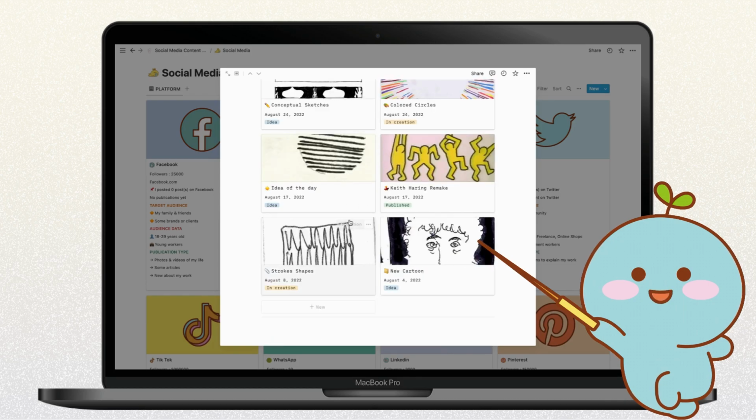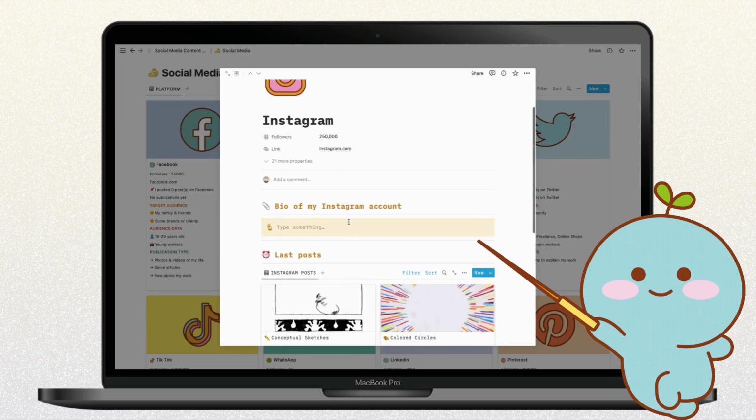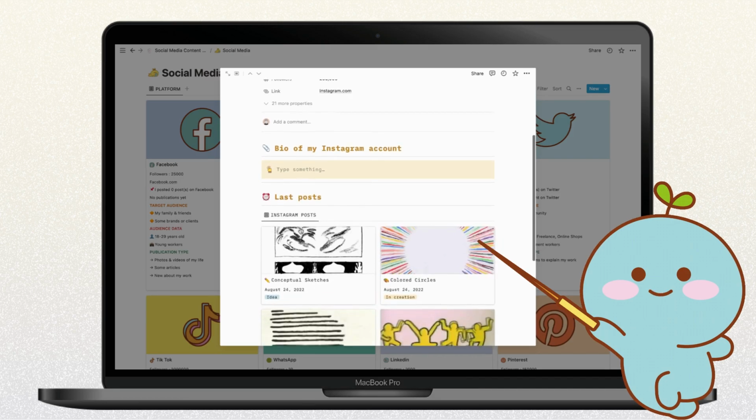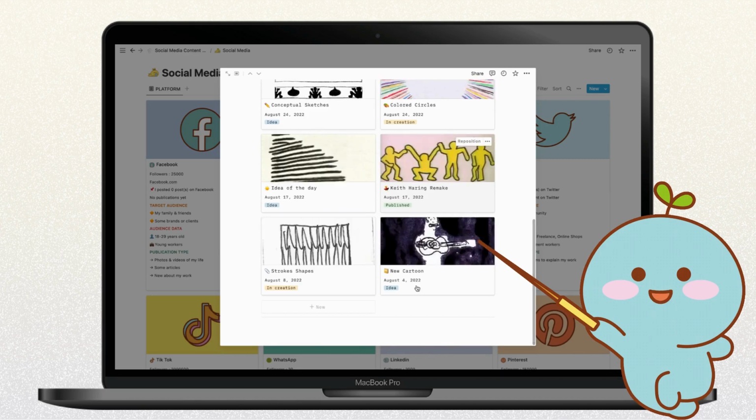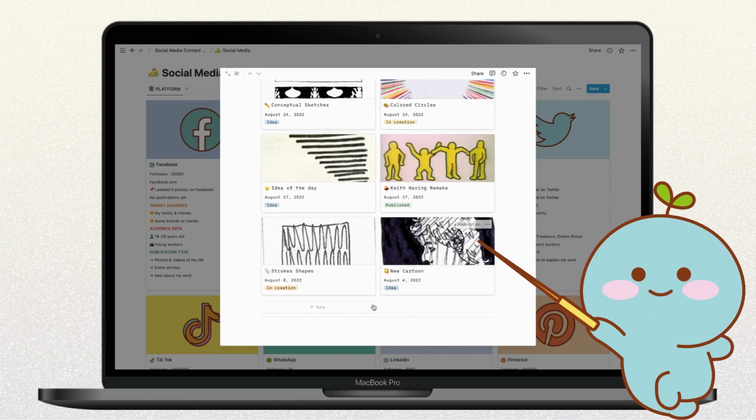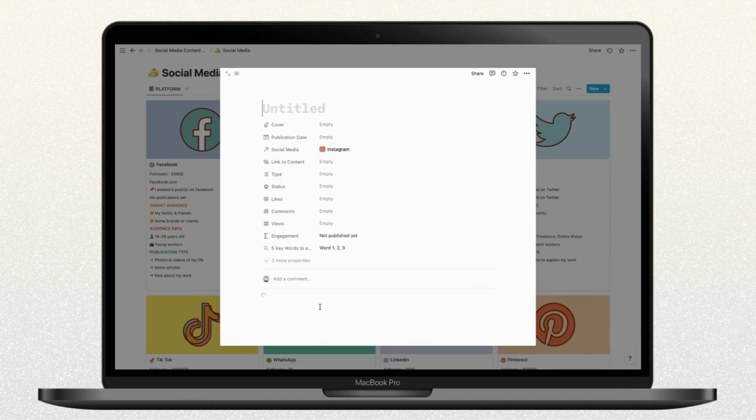In the second step, in the content part of the page, you can write the biography of your account. Finally, you can see your latest content at the bottom. We will now move on to the presentation of the next database, but before that, we will create new content directly from here.